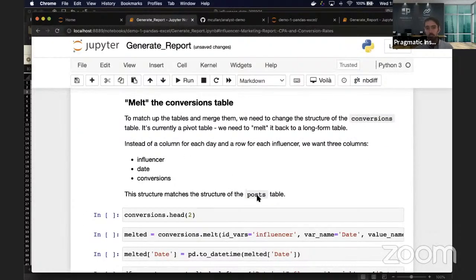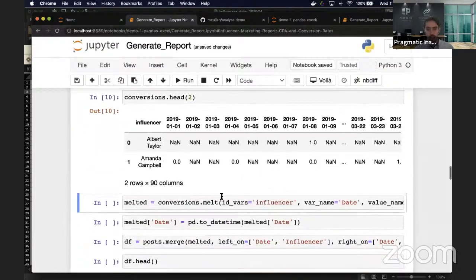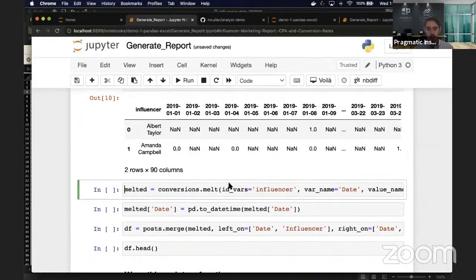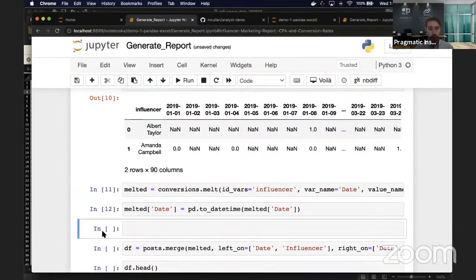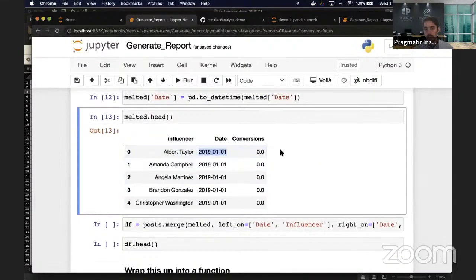And to do this, we're going to have to melt the conversions table. Basically that means we take this wide form table where we have a separate column for each date, and we squish that down so we have one column for influencer, one column for date, and then one column for the number of conversions. Again, conversions looks like this to start. And if I say I want to melt that, it's going to end up looking like this. So again, influencer, date, and conversions. We went from wide form to long form.